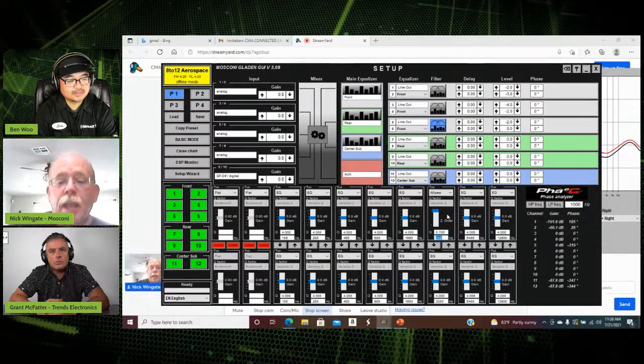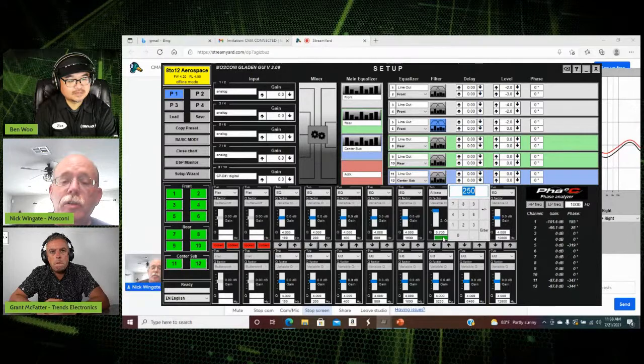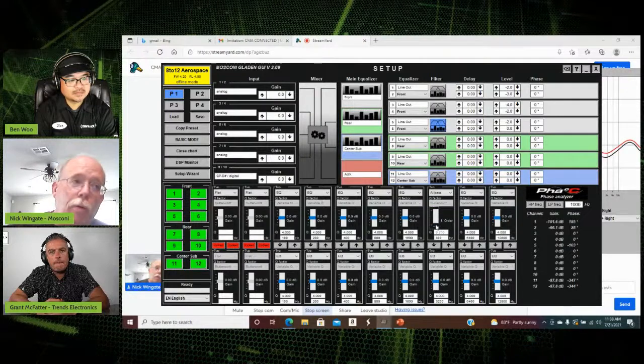If it's above, for me, it's above about 600 hertz. Let's say if I find out that at 800 hertz, I have a huge problem. It starts there. Then you're going to run what is known as a first order.